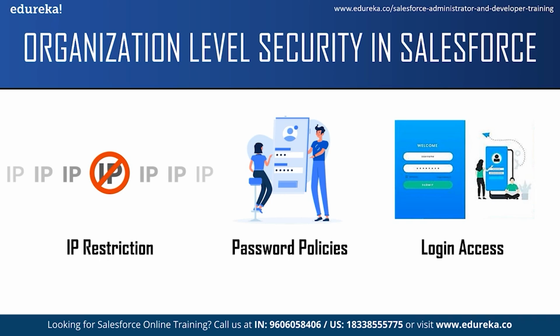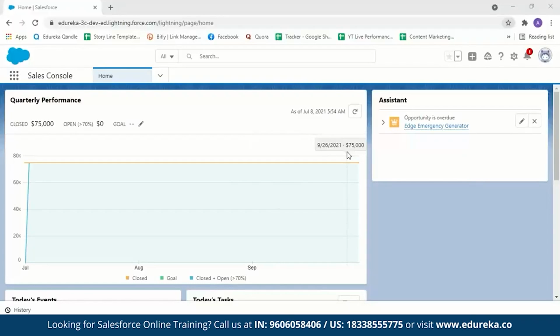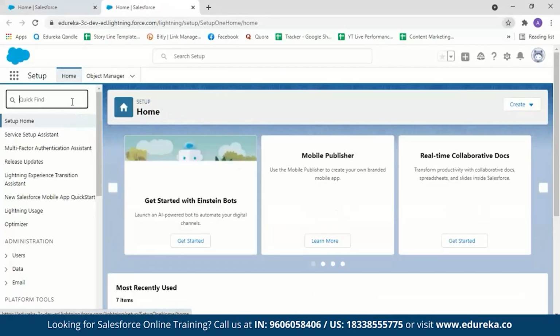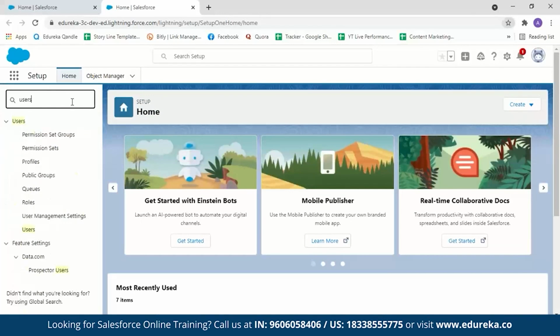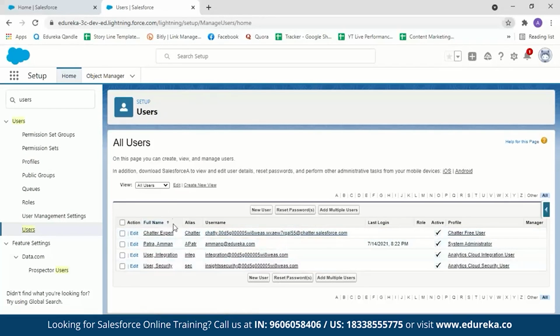Now let me switch to my Salesforce account so that I can show you what all can be done in the organization level security. I've logged into my Salesforce account. For people who are new to Salesforce, this is what the Salesforce homepage would look like. Now let us go to Setup, click on Setup, and in the quick find, let us search for users. Select users.